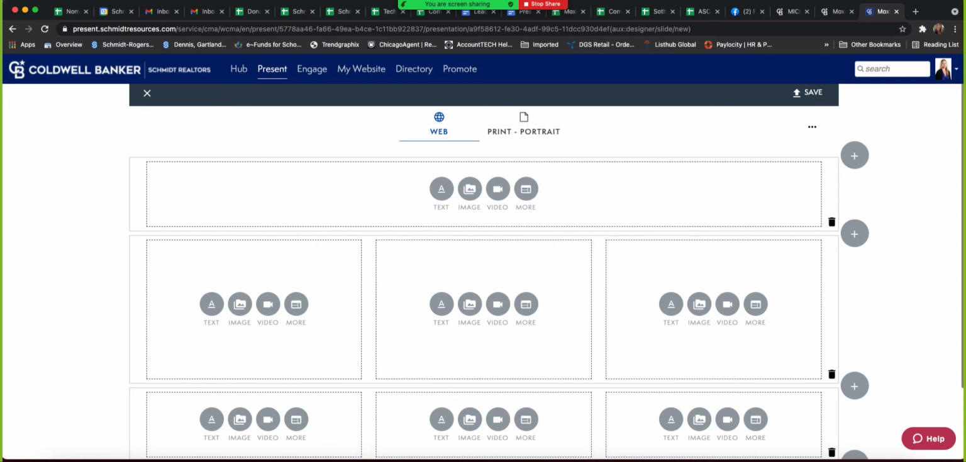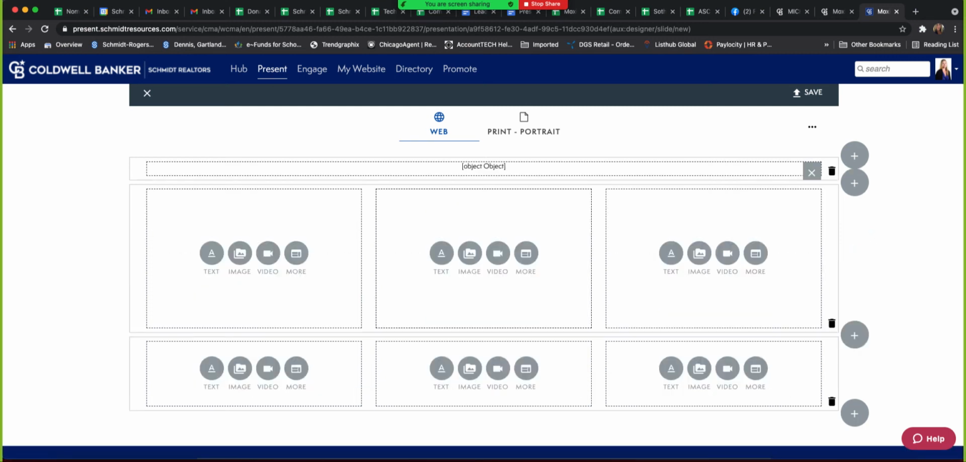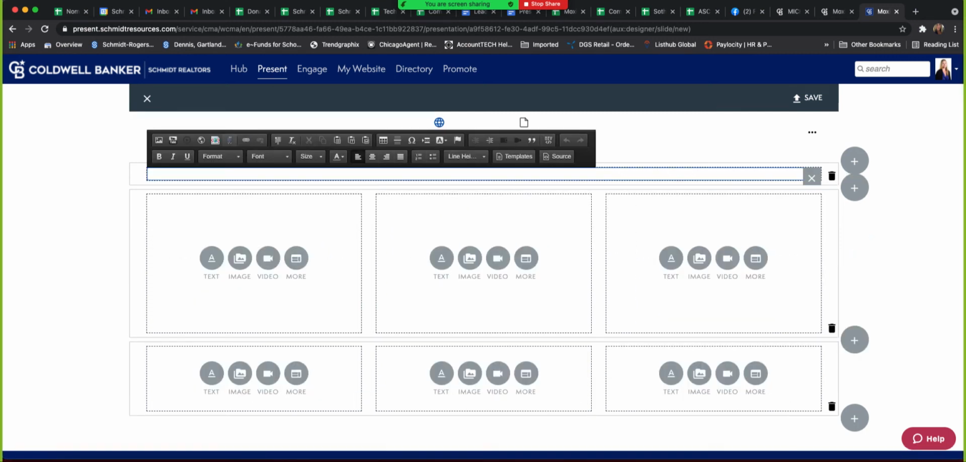Just like in other portions of Present, you always have the opportunity to see what it looks like on the web or what it might look like in the print portrait. So from here you can do things like add text, you can add an image, you can embed a video, or if you click more, you have the opportunity to put in HTML if you want to get super fancy with it, or you can choose to do your text bold, italicize, change your font, change your size. Every option that you would have will show up there when you click more.